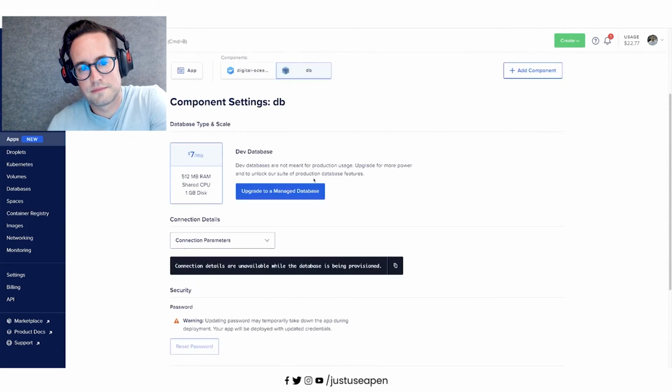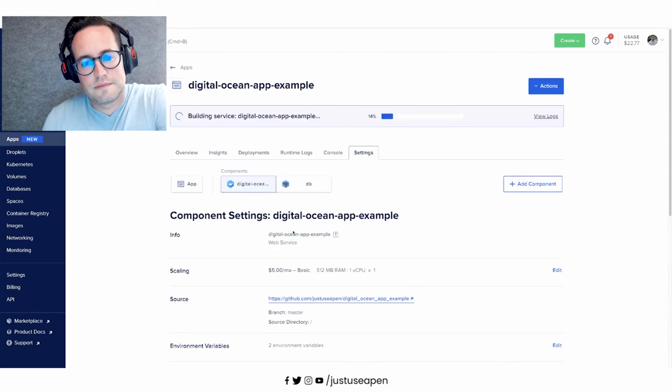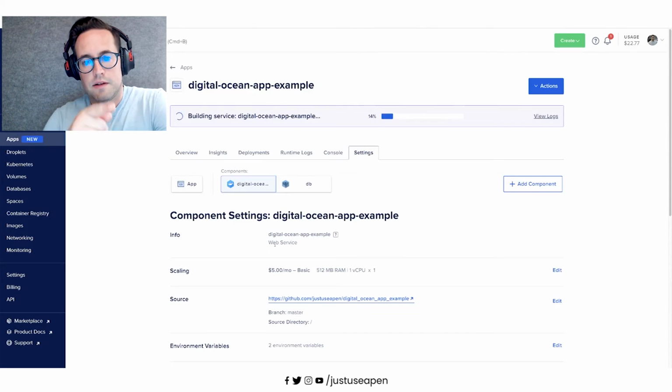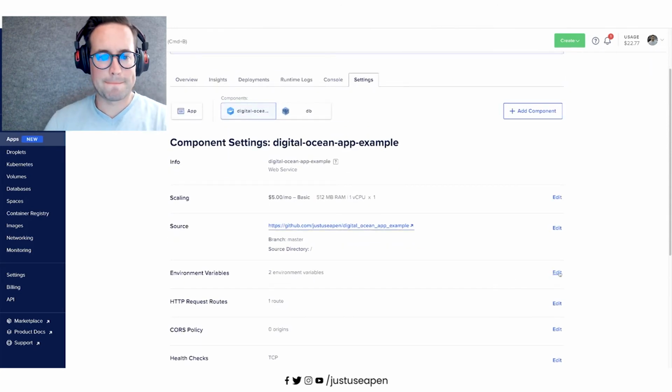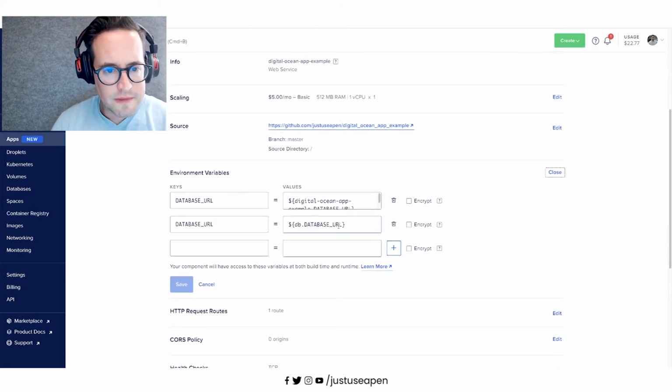Okay, so now we got a database component. Database is apparently being provisioned still. We'll see about that. That's fine. However, we can actually use the UI to add environment variables now. Okay, so we can edit these. We have a database URL. That's interesting.